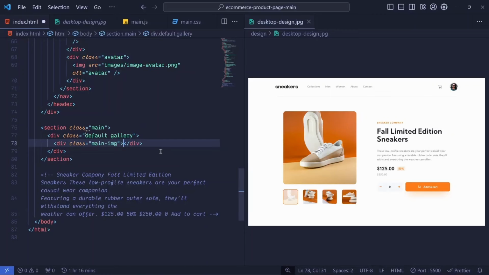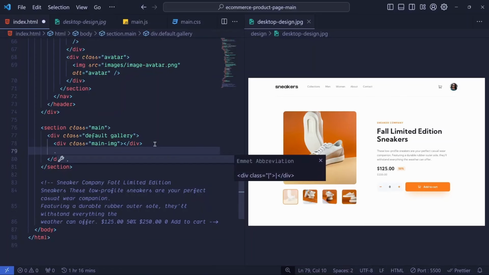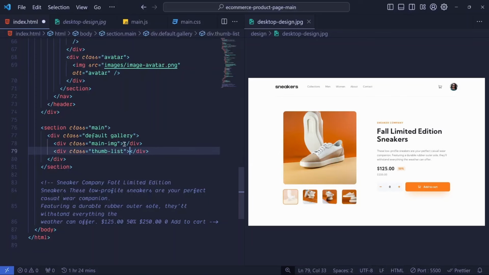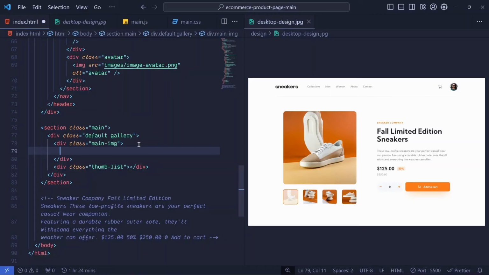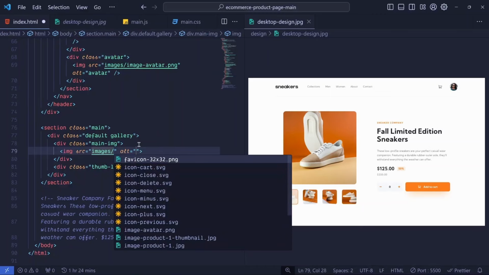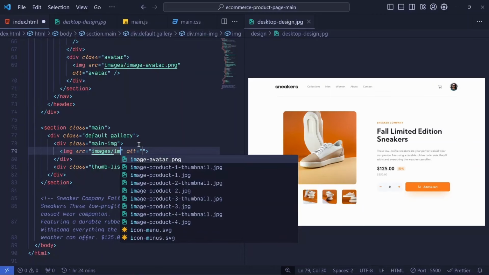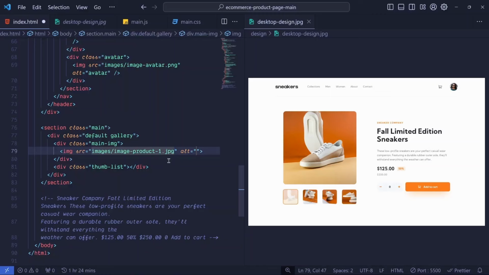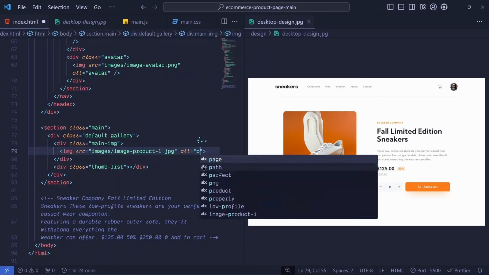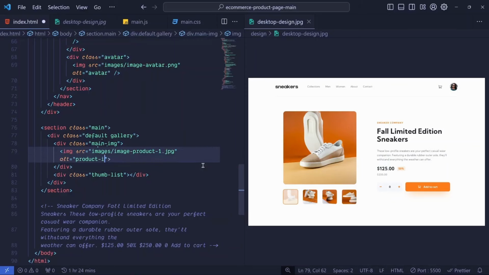So here we have the default gallery and then right here, I can say dot main hyphen img, that is a div, and below that we'll be having the thumbnail images. So I'll say thumb hyphen list, just like that. So we dive into this one here and we'll have the image, and right here we'll say images, then stroke image product one. Okay, so they are 1 to 4. So we go with the one there. Alt, we'll just say this is a product image.